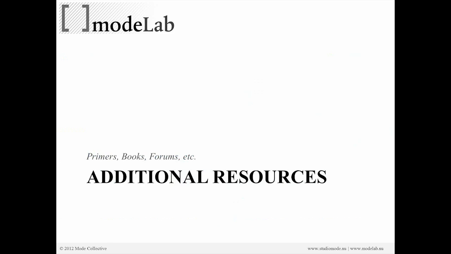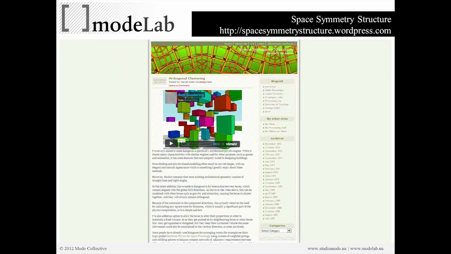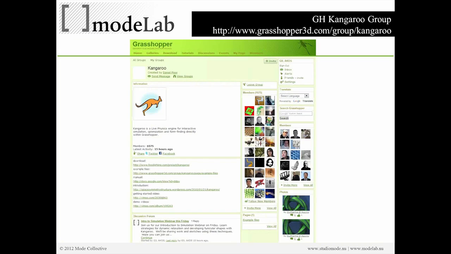And we wanted to point you to a couple of additional resources if you wanted to continue to go further with simulation in your design workflow. The first is that Daniel Piker, the developer of Kangaroo, has a blog called Space Symmetry Structure, and it is full of really great essays and videos that he produces based on using Kangaroo. So definitely check that out. And again, we'd like to thank him for putting together such a great package for us to use and for pushing that release out for us last night.